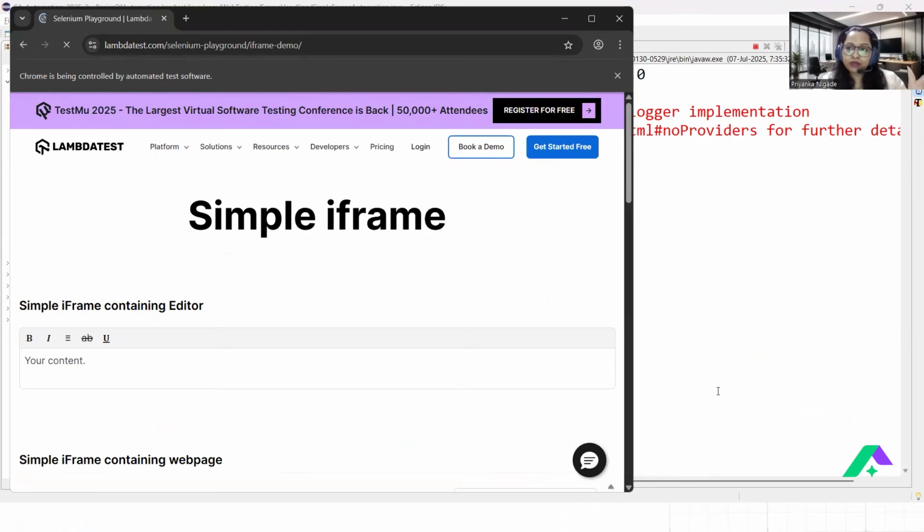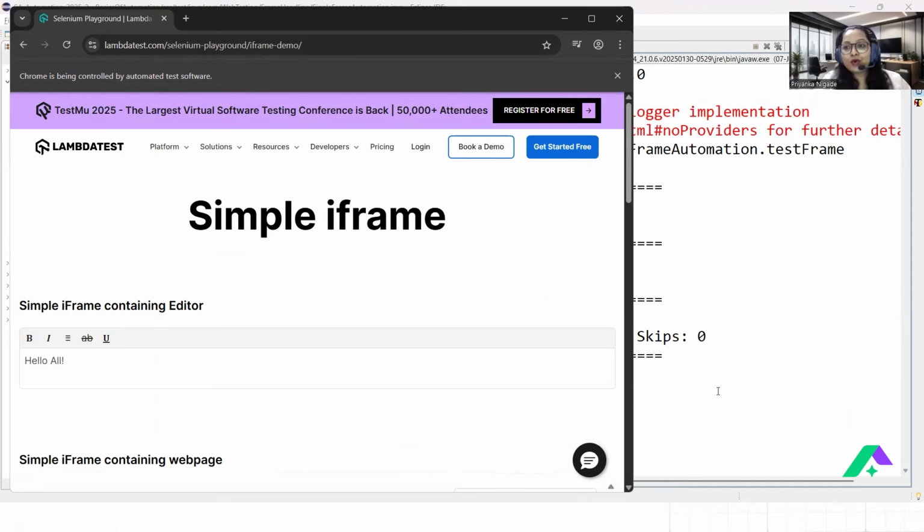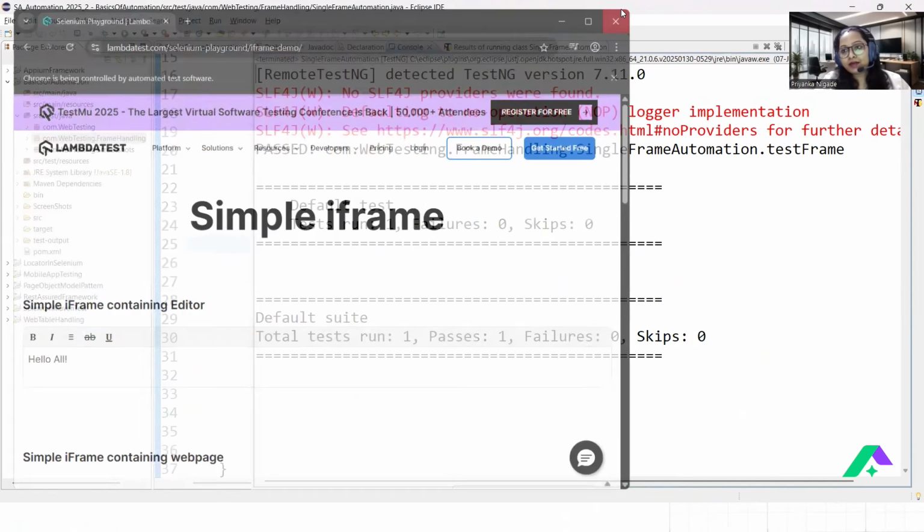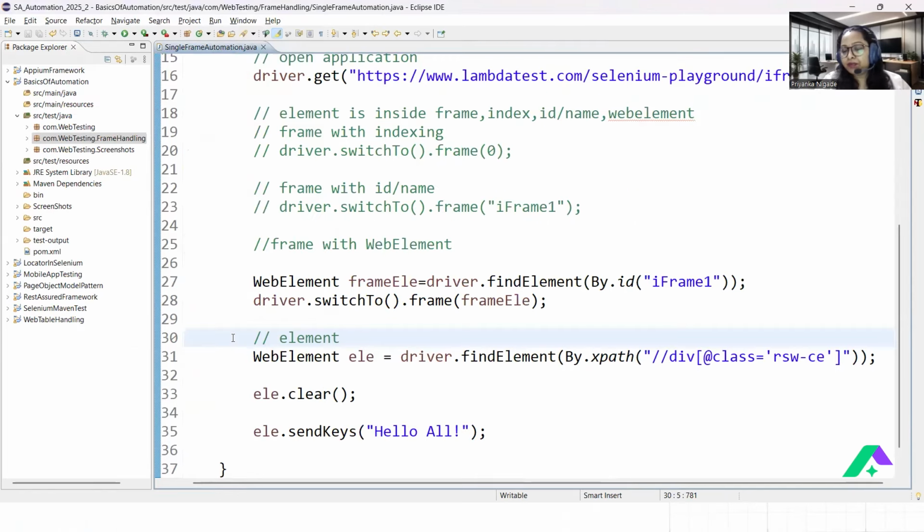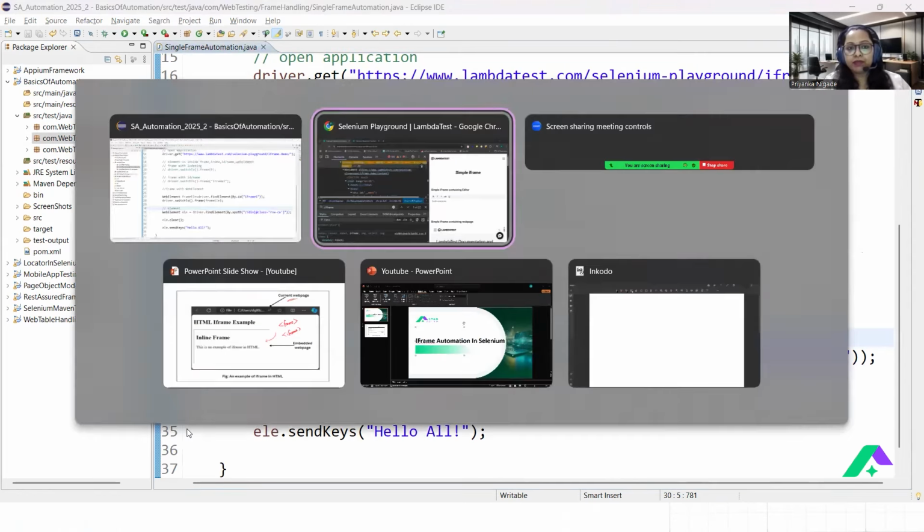Then once the page loads properly, you will see the result. And this is how we have understood how to automate any simple frame. If there is a single frame present, this is how you can interact with the single frame. Now it is time to understand what is meant by nested frame and how we can automate the same. So guys, nested means one frame available inside another frame. Let me show you the example.